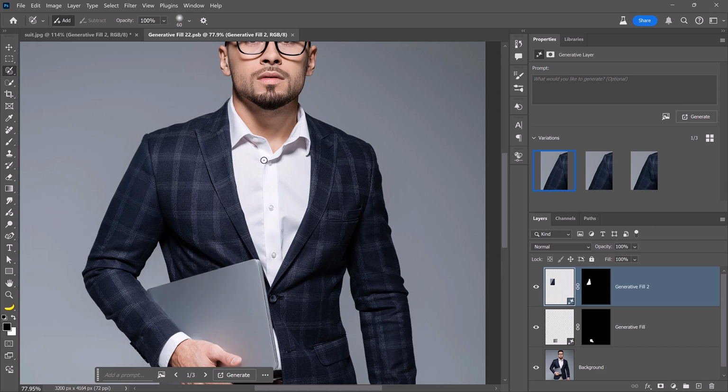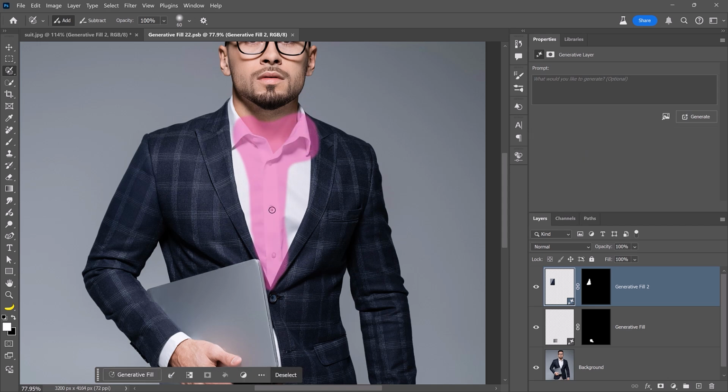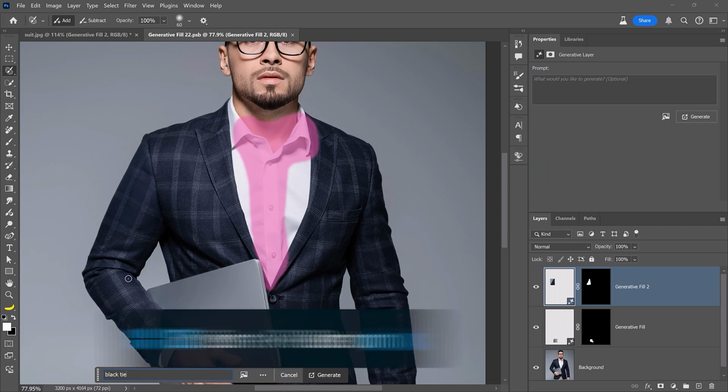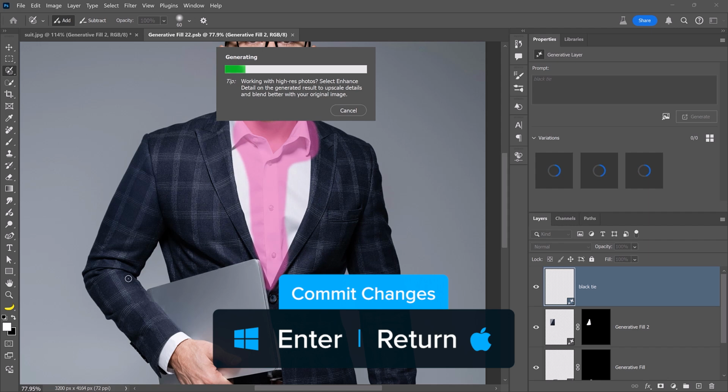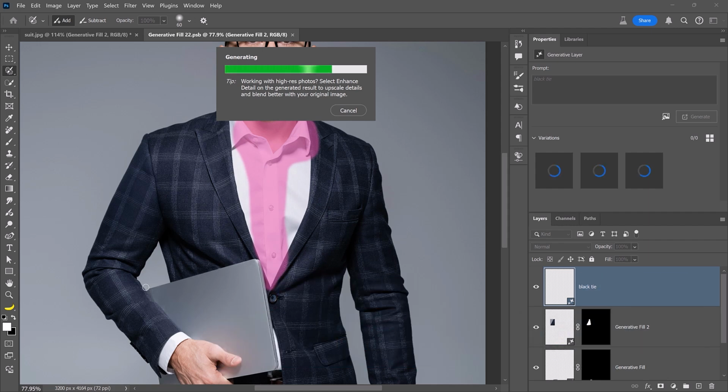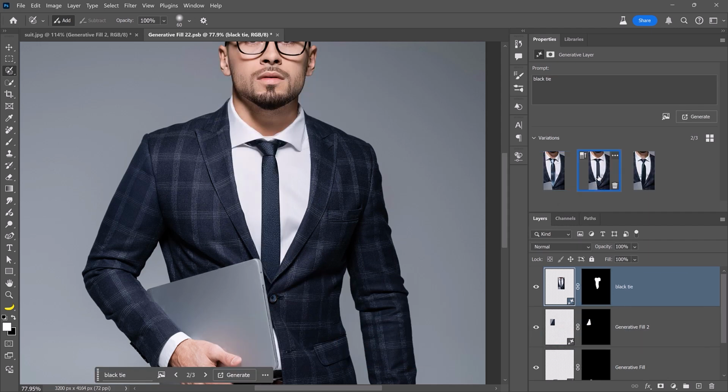For example, I'll zoom in and I'll create a selection over this area to generate a tie. When I come back to the beginning where I started and let go, Photoshop will fill in those pixels. And what we're gonna do is go into generative fill and type in the prompt black tie and generate by pressing the enter key on Windows, which is the return key on the Mac. And again, I'll cycle through the variations to see which one I like best. I think that in this case, I like the third one the most. Before and after.